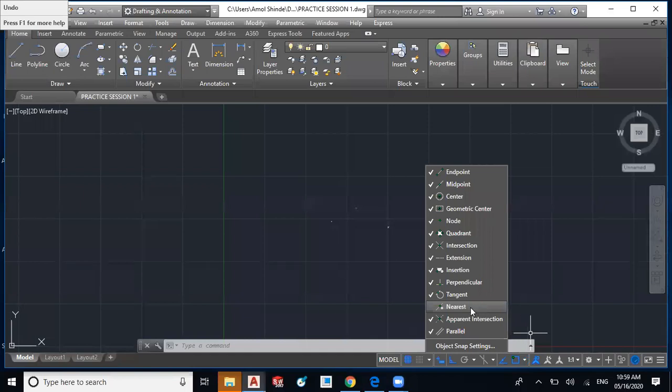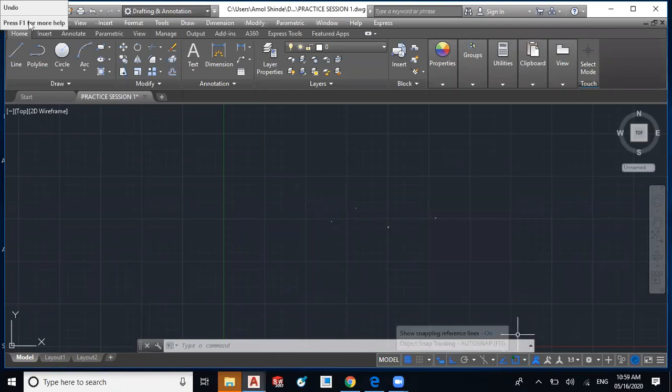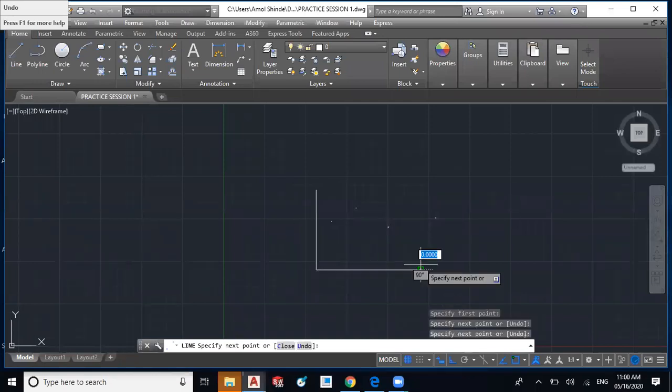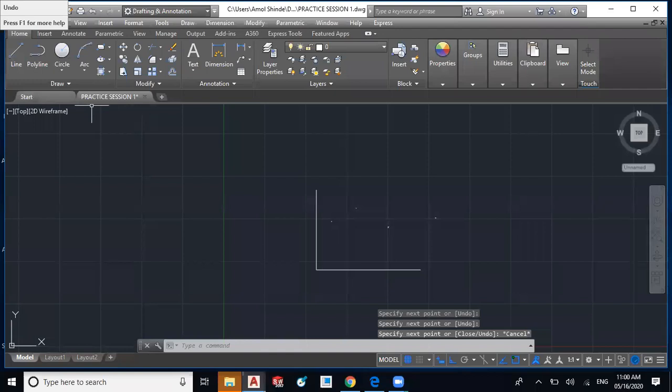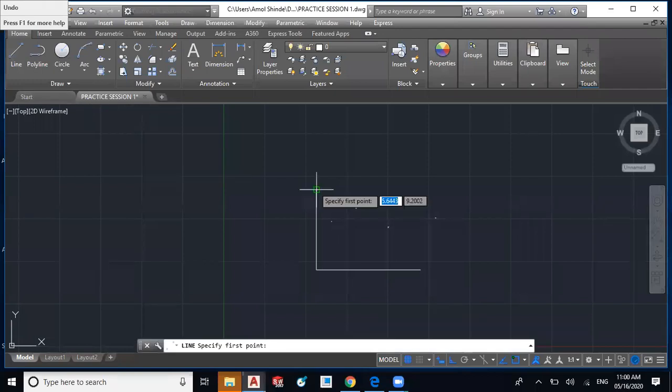So you have to keep this off. Then object snap tracking. By using this object snap tracking, you can draw with the reference. Suppose I have drawn this line, and now I have to draw the line from this corner, with reference to this corner. So I will track both the points, and I will get the corner point of the rectangular portion by imaginary lines.